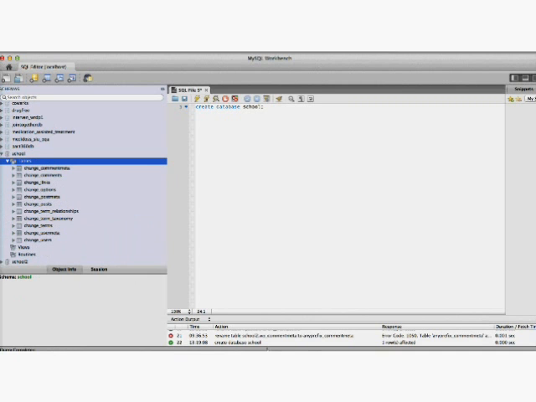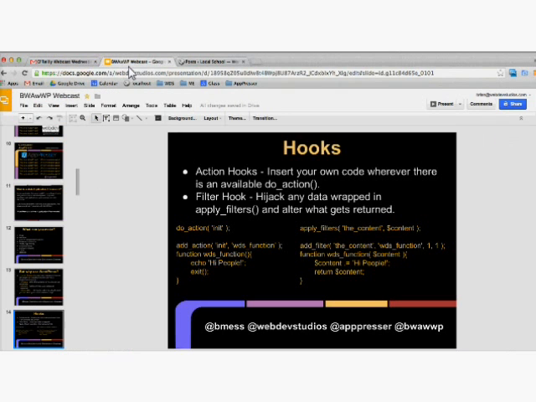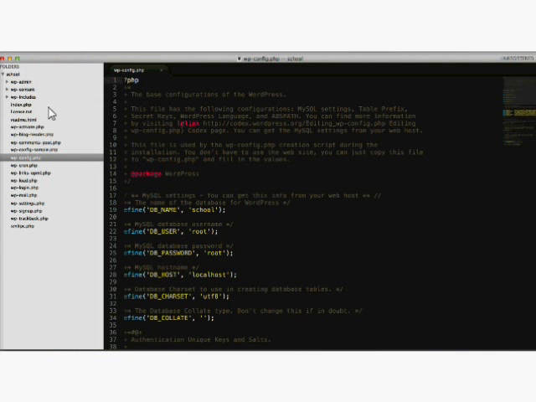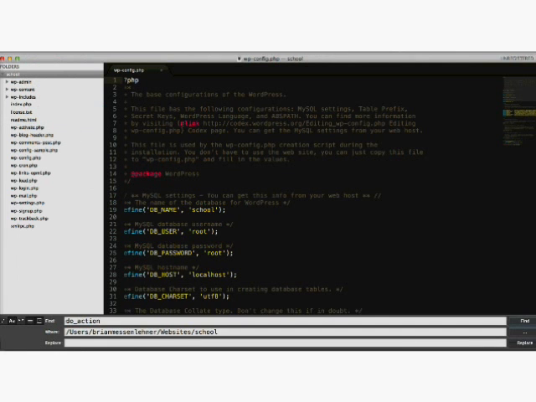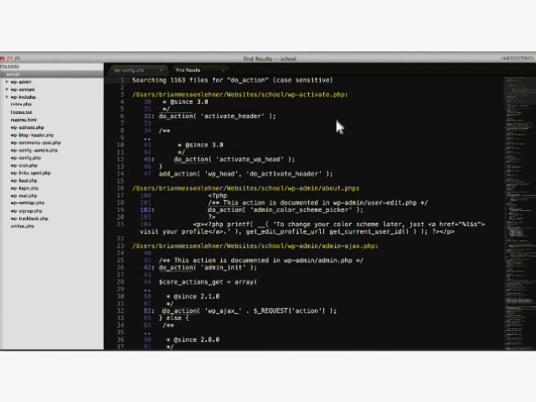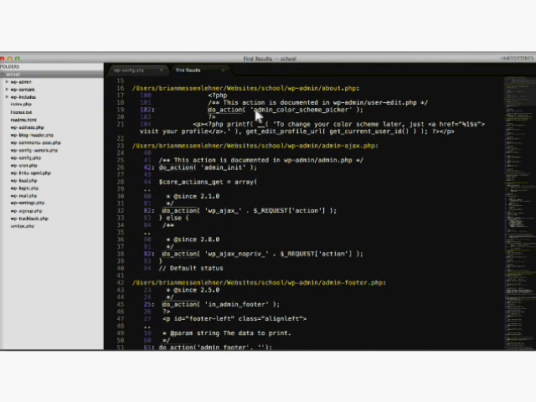And let's talk about hooks. One of the best things that makes WordPress an application framework is hooks and filters. Now, with action hooks, you can insert your code wherever there is an available do_action in the code. So let's do a quick search inside of WordPress. For this whole directory, we're going to find in folder, and we're going to look for do_action. This is going to return all the files that have a do_action. So anywhere there's a do_action here, this is a hook. And anywhere there's a hook, we could basically inject our own function and run whatever code we want to run.